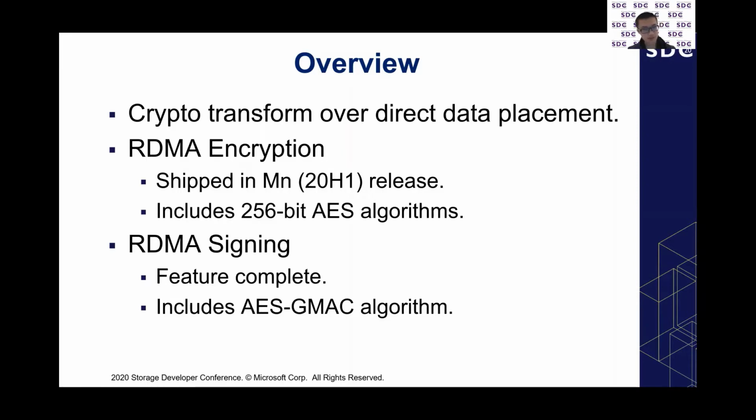So in 20H1, we added encryption support to go through the direct data placement. And then we also added 256-bit AES encryption algorithm support. And then for RDMA signing, it is not released yet, but it's in the feature complete stage. And we also added support for the AES GMAC algorithm.